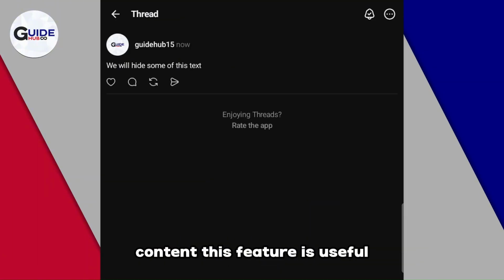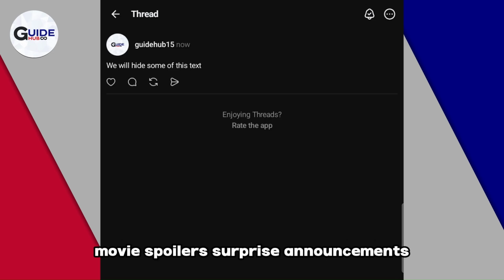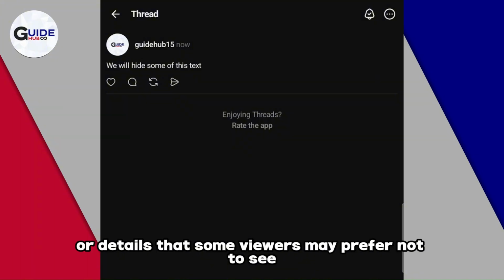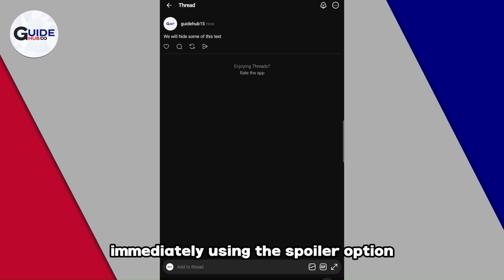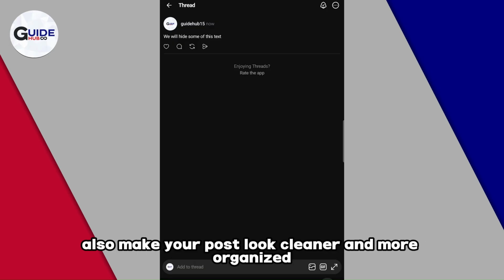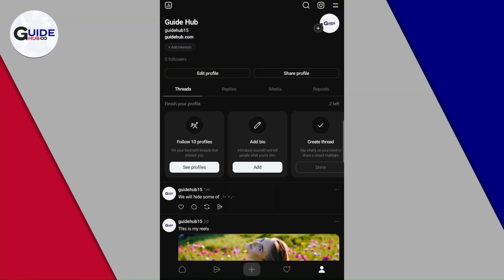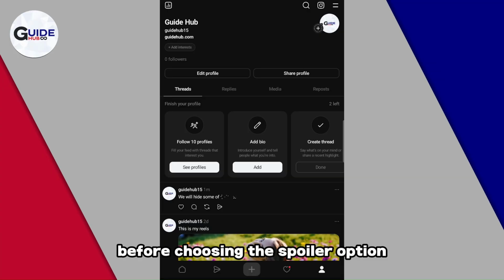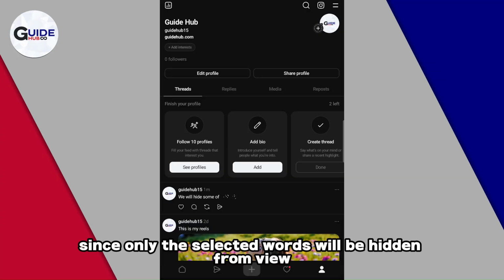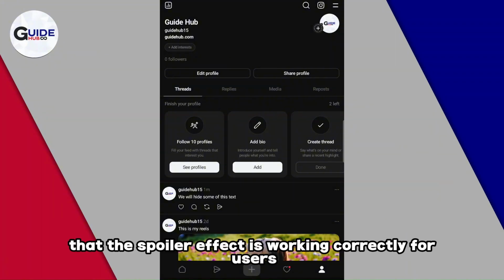This feature is useful when you want to avoid revealing sensitive information, movie spoilers, surprise announcements, or details that some viewers may prefer not to see immediately. Using the spoiler option also makes your post look cleaner and more organized, because followers can choose whether they want to uncover the hidden text. Be careful to highlight the correct section before choosing the spoiler option, since only the selected words will be hidden from view. After posting, you can always revisit your profile to confirm that the spoiler effect is working correctly for users.